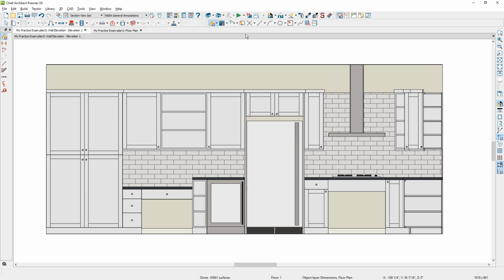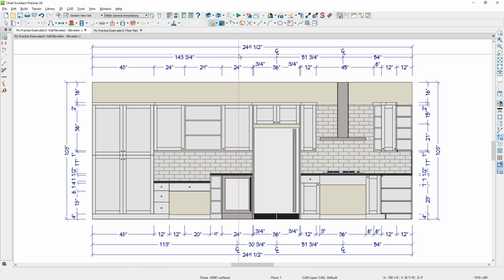To dimension this wall, let's use our automatic NKBA dimensions. Before I click that, verify that you are on the section view set and your annotations are set to the NKBA general. Again, if you have it on one of the other annotations, maybe floor plan or mechanical, your dimensions may look a little crazy. Just delete those or undo that and make sure that you use this. I'm going to use the automatic dimensions. I'm also going to do some manual dimensioning so we get used to that. This places a lot of dimensions.